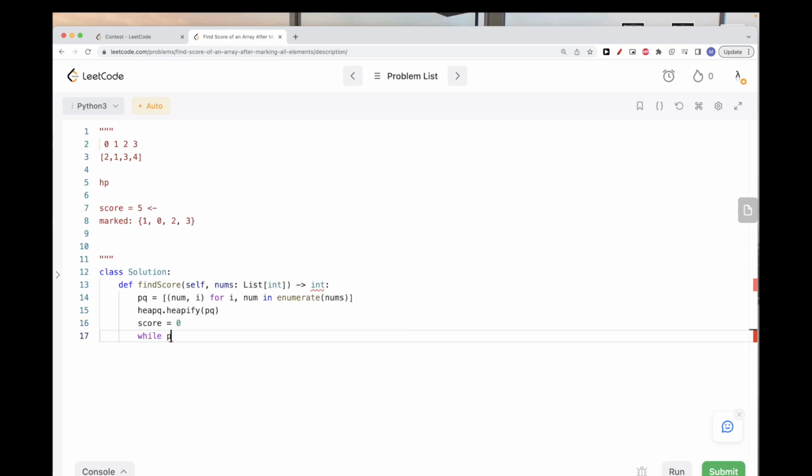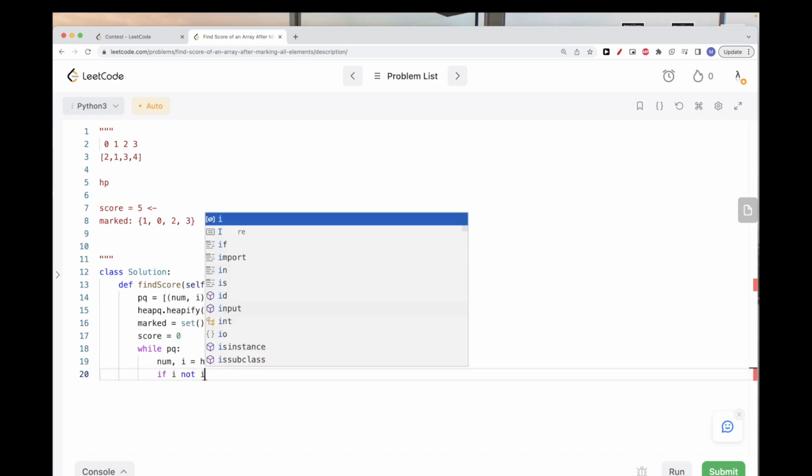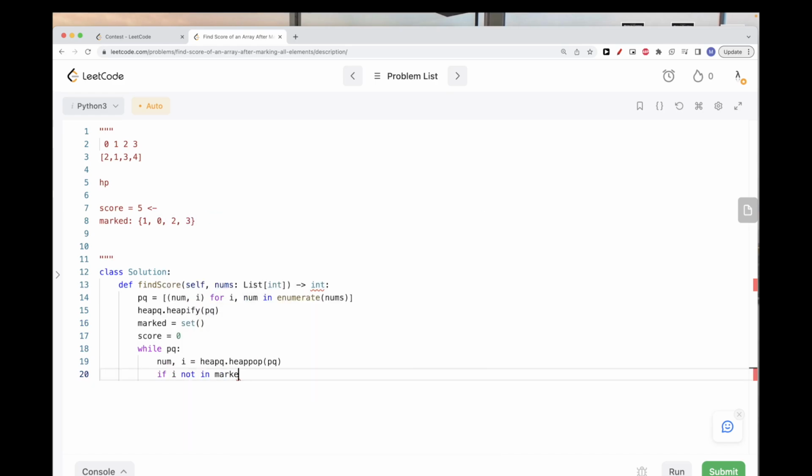So heapify pq. And then we start out with the score equal to 0. And then we do while pq, we get the number and the index by popping off from our priority queue, right? And then we want to have a marked set. So to do that, we just have marked, which is equal to set. And here, before processing an element, we check if it's in marked. Only if it's not in marked that we add it, right?